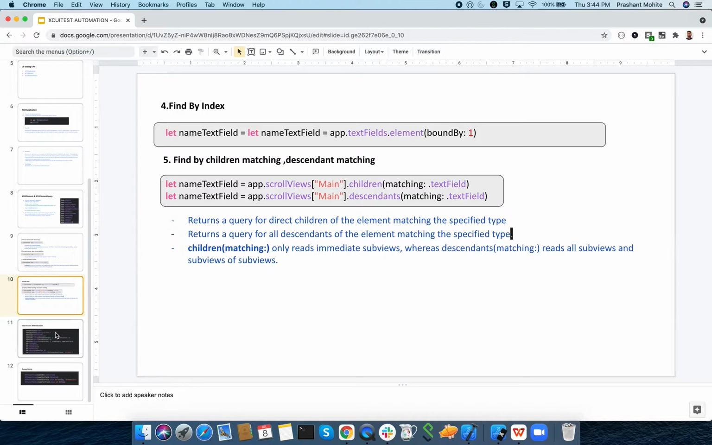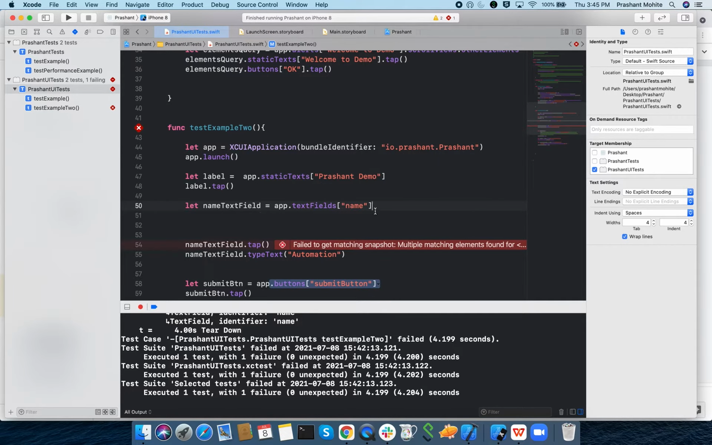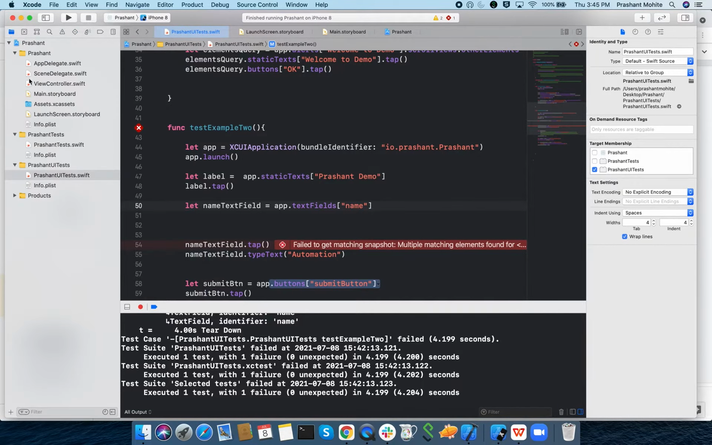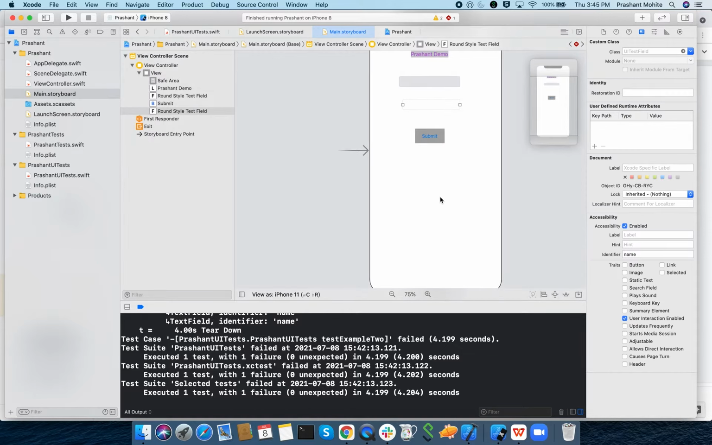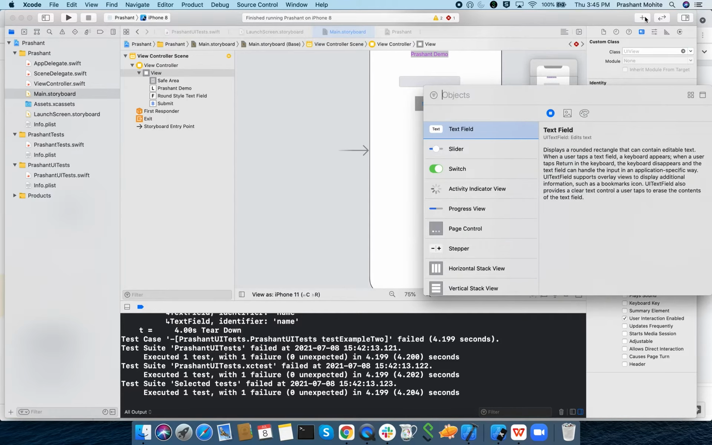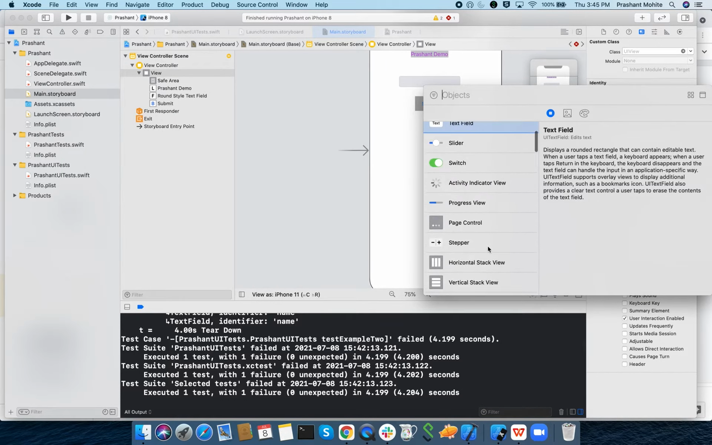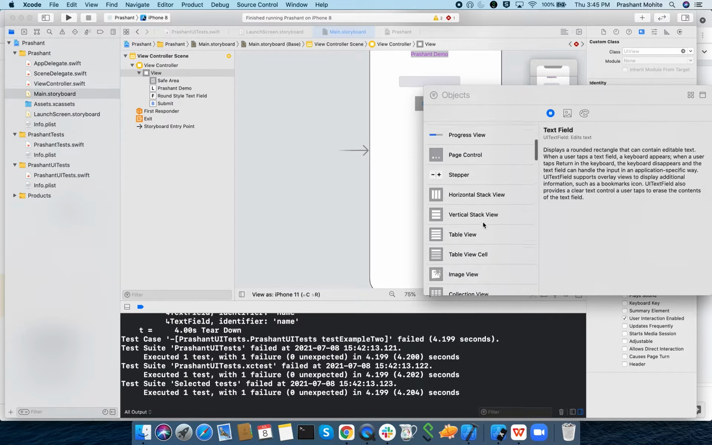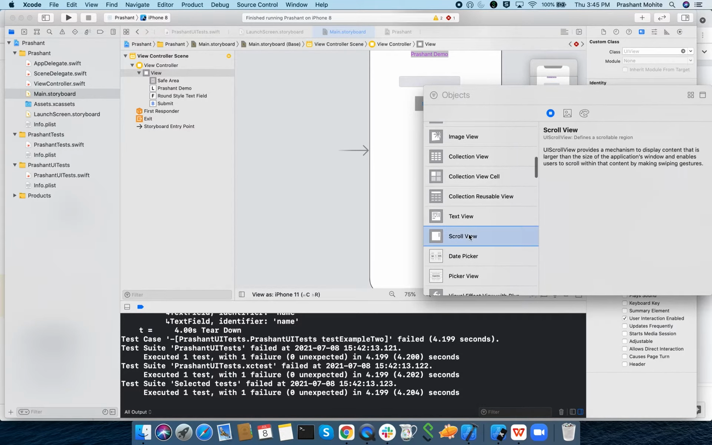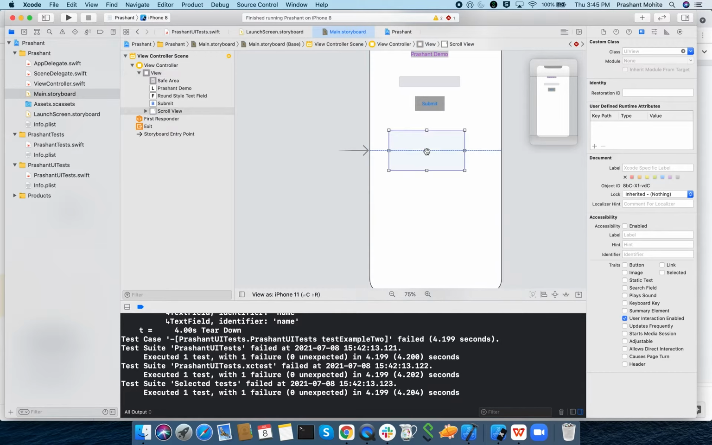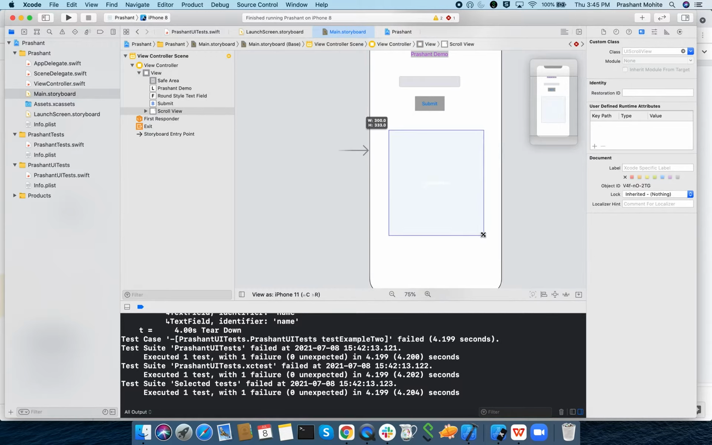Okay, let's understand this concept. To make this understandable, let's introduce a few elements in our application. I'm deleting the text field, which is not needed now. I'll take one scroll view. Where is the scroll view? Okay, this is the scroll view. So this is one scroll view, I'm taking here.